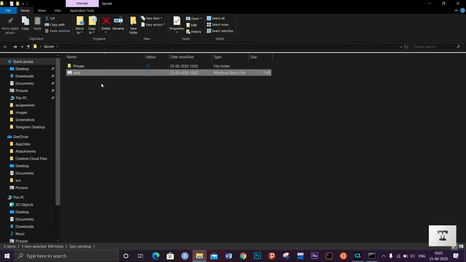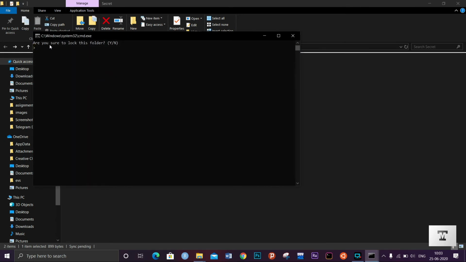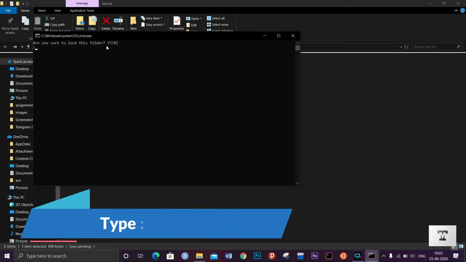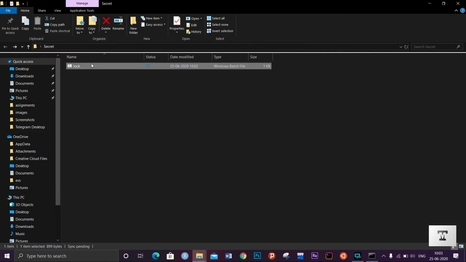So now just double click on this lock.bat file and it is asking, are you sure you want to lock this folder? So you just have to type capital Y and just hit enter, and you will see the private folder has disappeared. You can add any file in that private folder, like video file or images which you want to hide, and there you are.